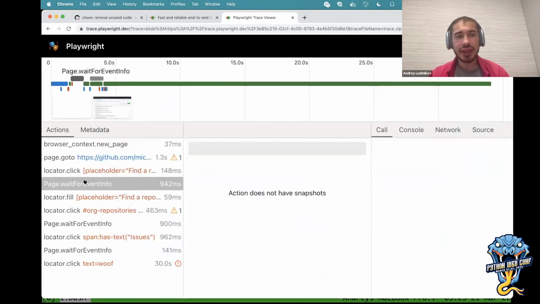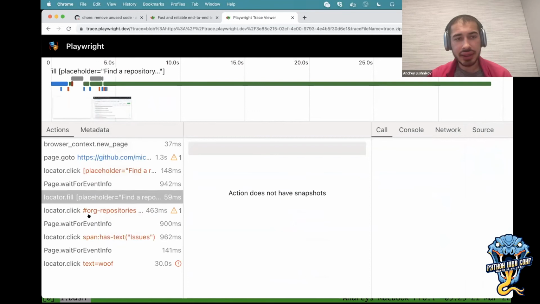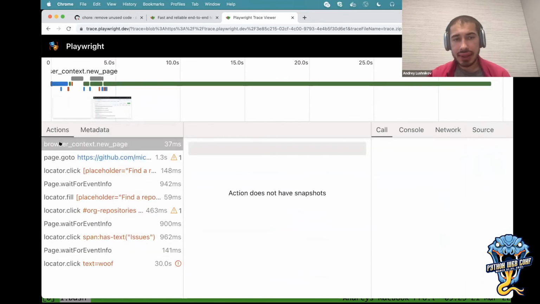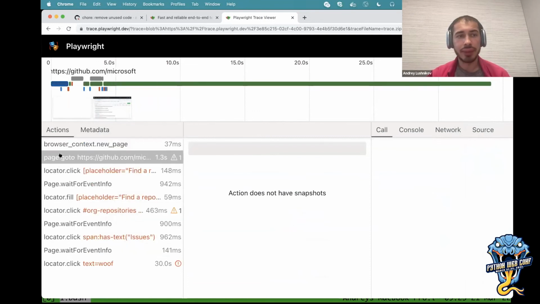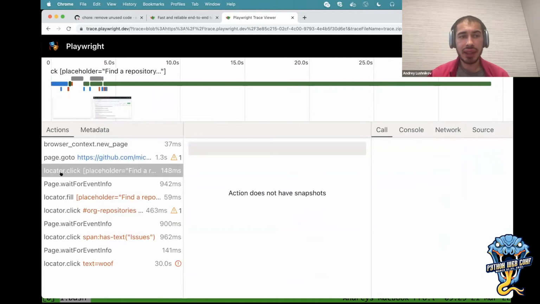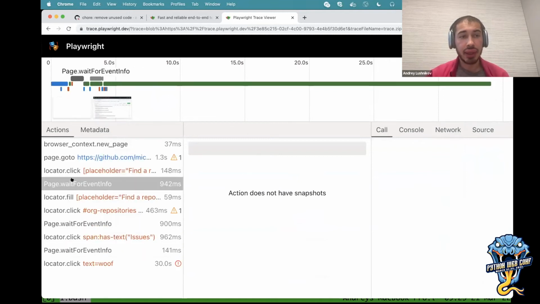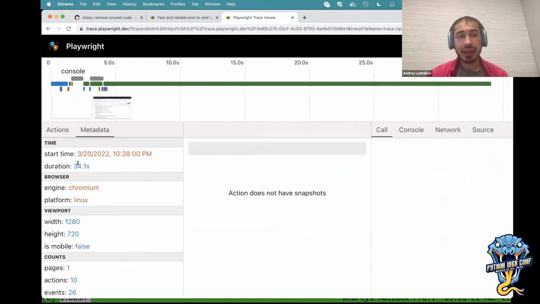Now, here on the left-hand side, we have an actions sidebar. And these are all the things that my script was doing, one by one. So it was navigating somewhere, clicking some locators, and whatnot. I also have metadata, a bunch of useful information about the browser that was running this automation.